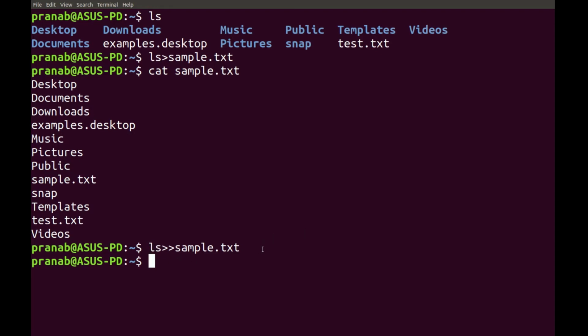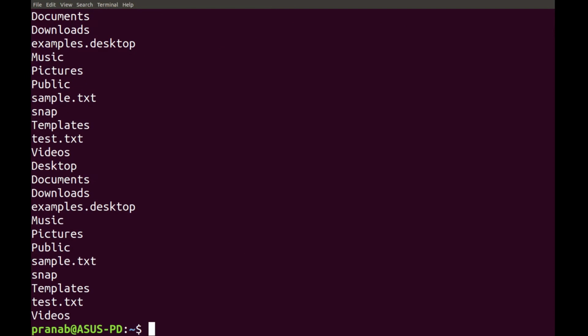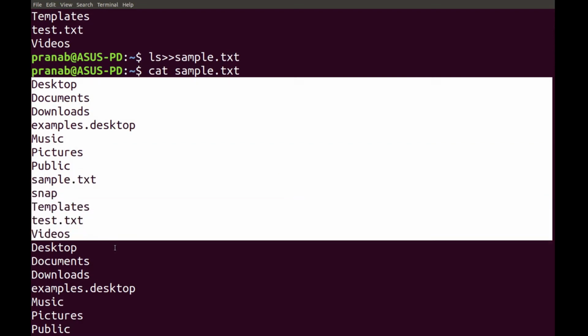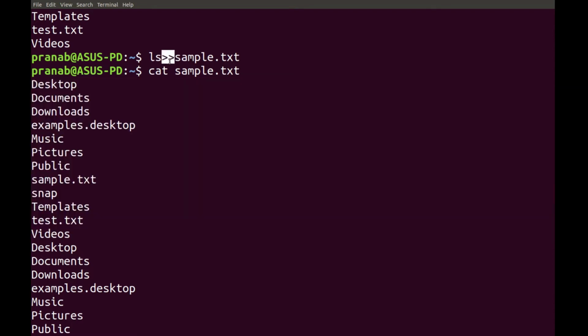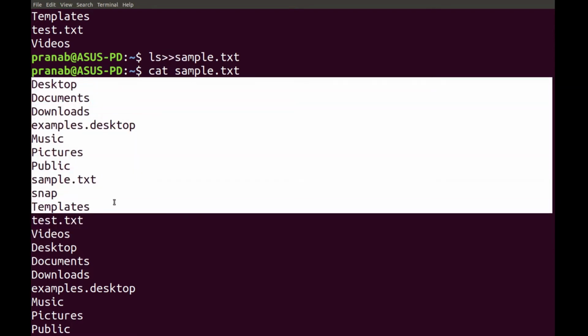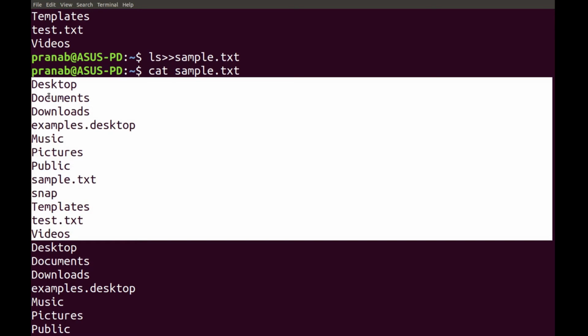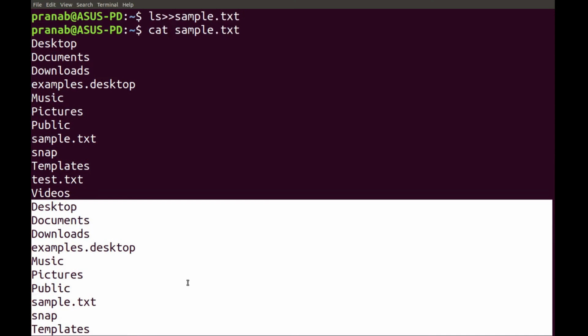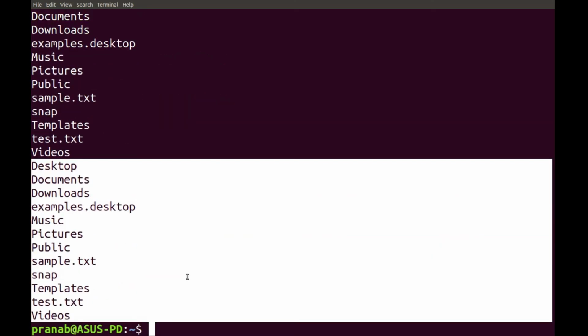Let us look at the file. Now if you see, we go from desktop till videos, which was already there when I ran it for the first time. Now this operator, after videos, that is after this content, copies the same thing again because of the ls command I have used. So that is what is appended in the file. If I run it 3 times, it will be appended again.